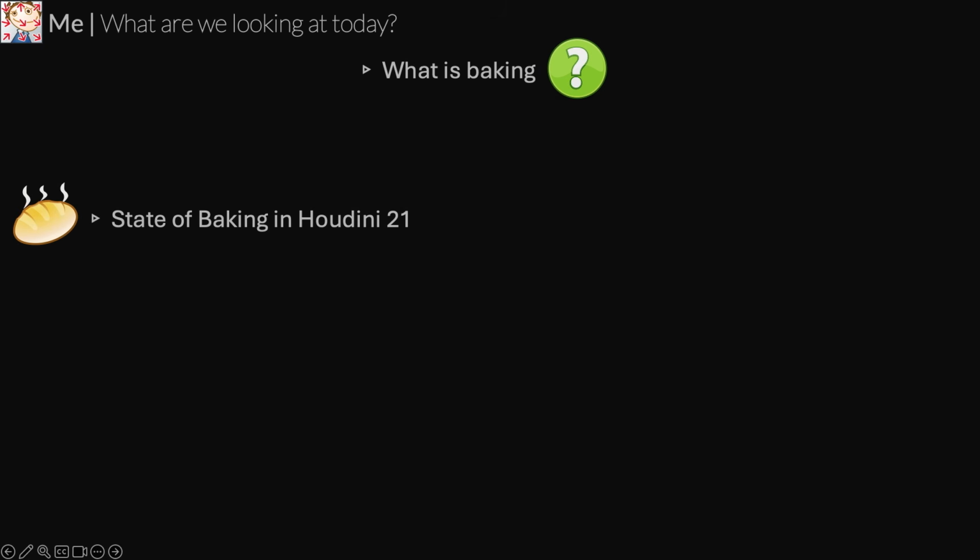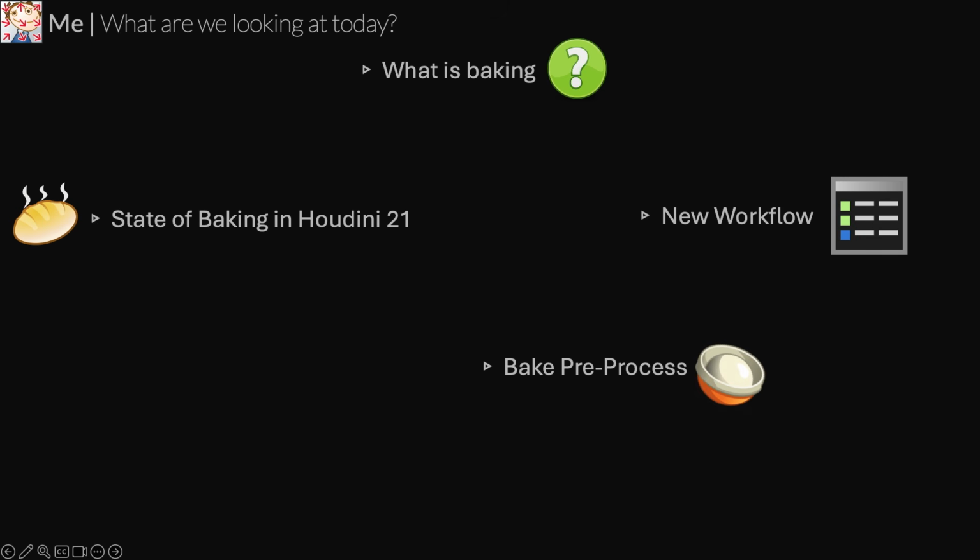So baking. Today what we'll be looking at is what baking is, the state of baking in Houdini 21, and some limitations that were there, the new workflow, the new Bake Preprocess SOP and COP, and then a little demo.